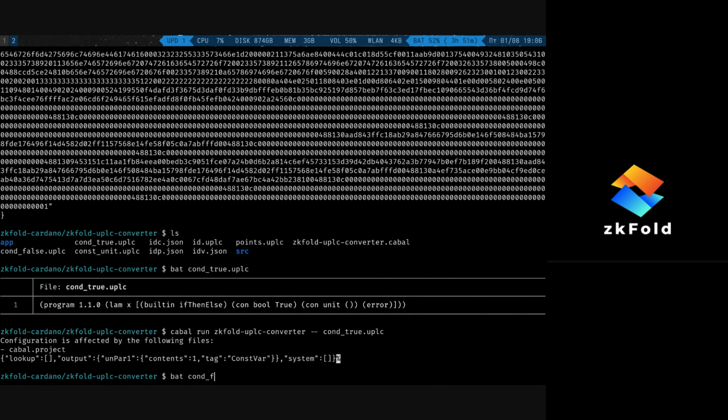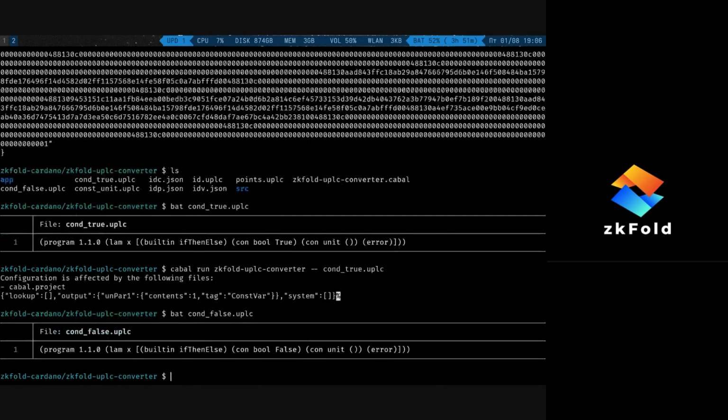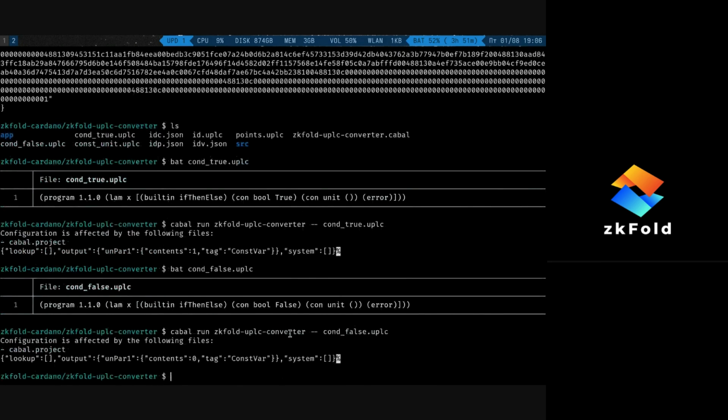We have a sibling smart contract, which is if-then-else, but now it's run always on false, and it returns an error on false. Let's see the output. Yeah, here it's 0 because we finish the execution with an error, and that's what gets encoded here.